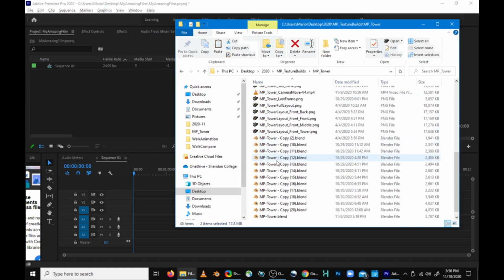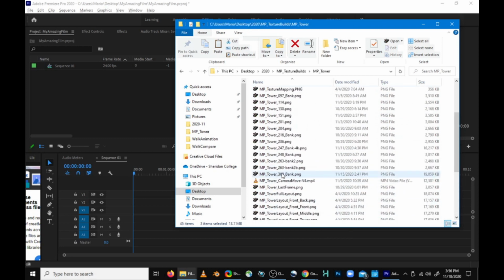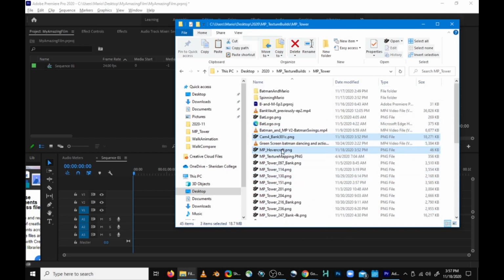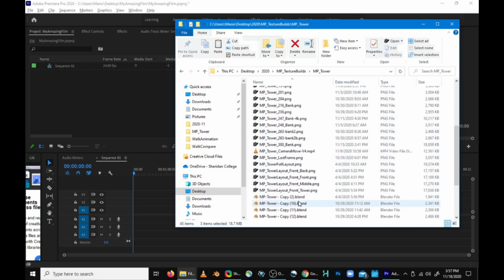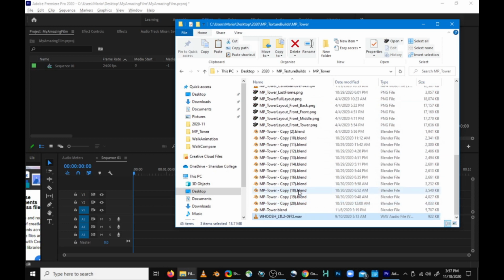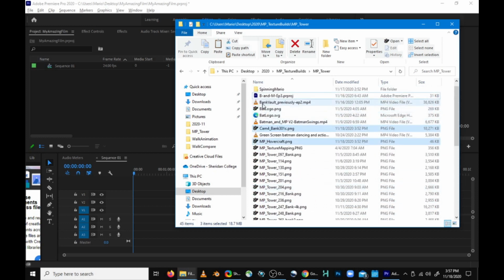And I can grab other stuff like my sound files. I can grab my sound files. So I'm just selecting them using the control key. I could select different ones, right? So I got a couple backgrounds that I can work with. And I also have a sound file and just a prop of some kind.